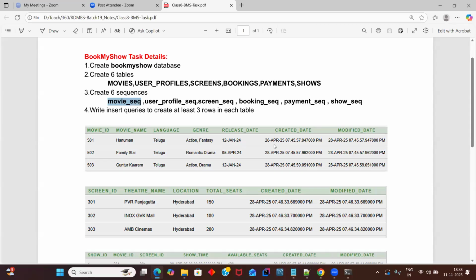Manually. Right. Now, if you see created date and modified date, what is the data type I was using here? Yes. Timestamp. For release date.